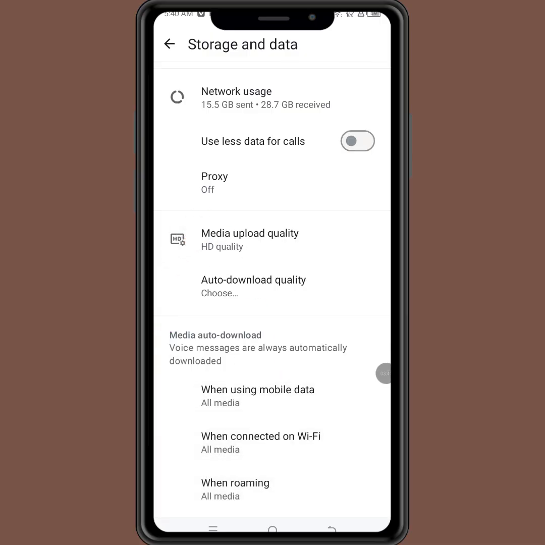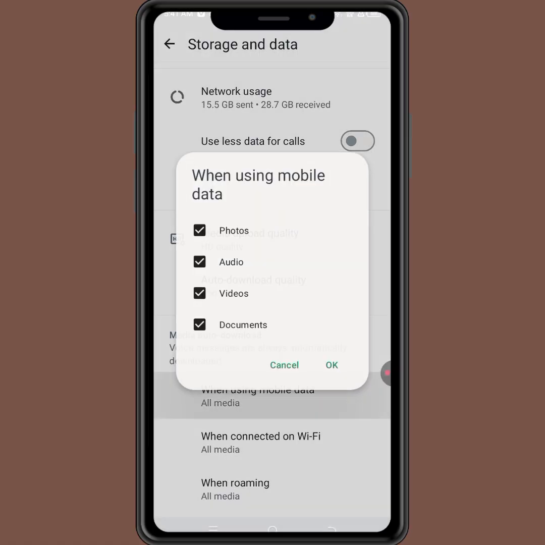When you auto download while using mobile data, here we have three options: when using mobile data, when connected on Wi-Fi, and when roaming. I will explain each category step by step so that you can understand it. And when you see that something is not interesting to you or can help you, please disable what is useful to disable.